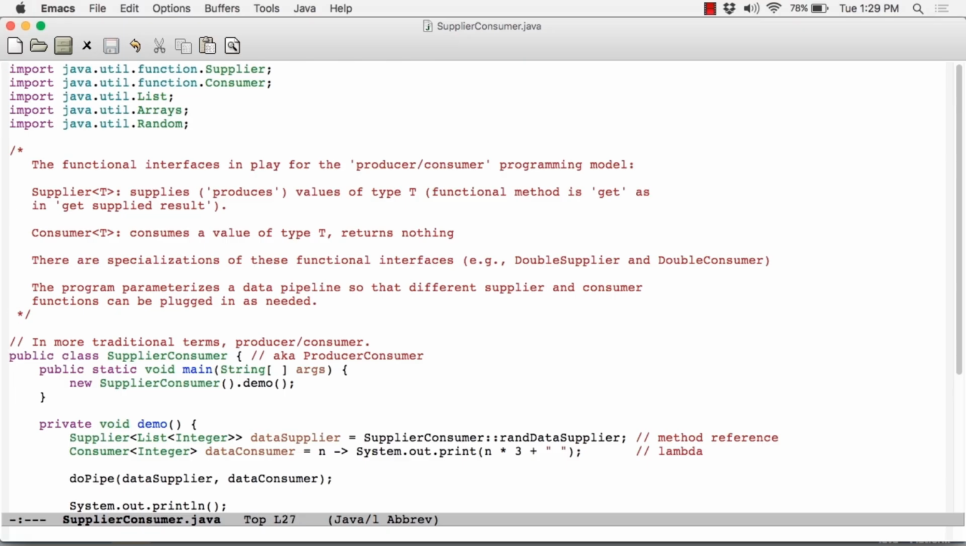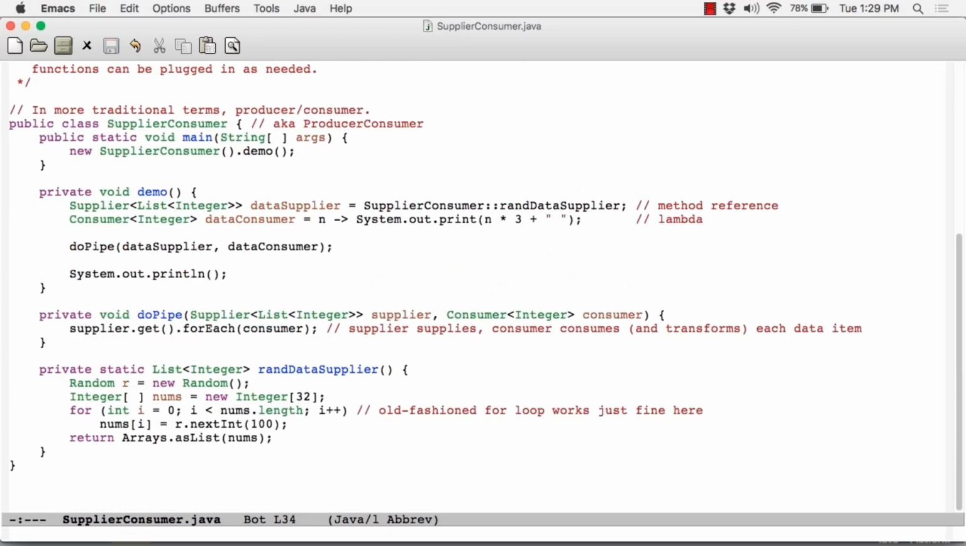So let's get down to the demo part. So I have a supplier. In this case, it's going to supply a list of integers. I could supply a single integer, a list of integers. I can get as rich as I want to. So I have complete flexibility. I call this dataSupplier.